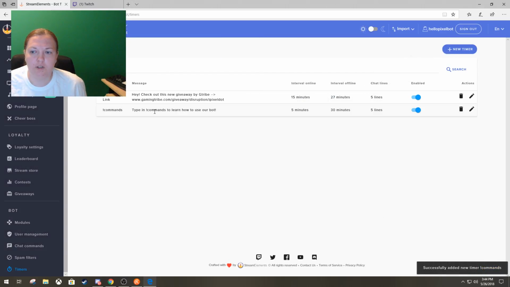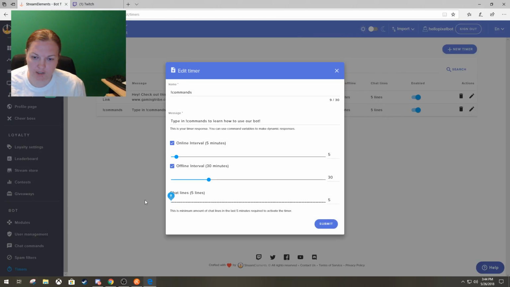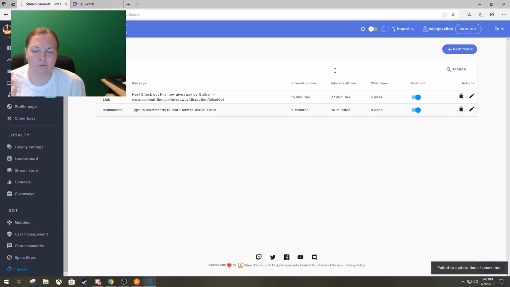And there we go. And these will automatically post for you, so you don't have to worry about it. And you can set it up any way you want. If you don't want to wait for chat lines, you can just set it up for 0. There's a minimum amount of chat lines in the last 5 minutes required. Activate the timer. But yeah, you might have to play around with this just to get it the right way.